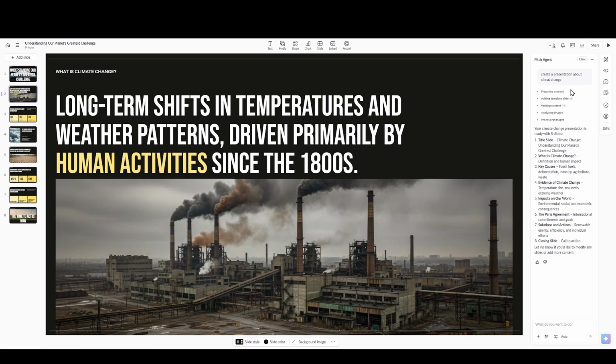Now let's take a closer look at Pitch Agent in the editor. This tool lets you make live edits by simply chatting with it. For example, if I want to split the second slide into 2 slides, I just tell the Pitch Agent, split the second slide into 2 slides. It makes editing intuitive and efficient right within your workspace.